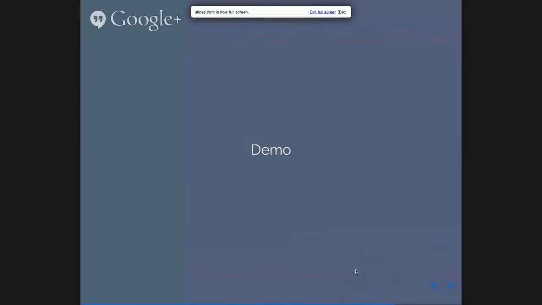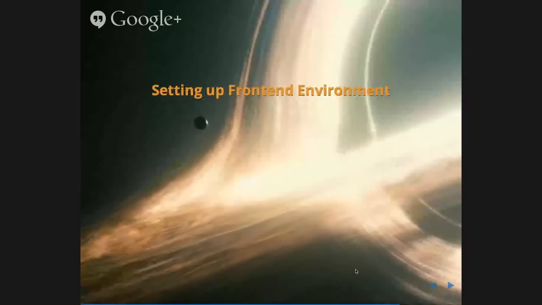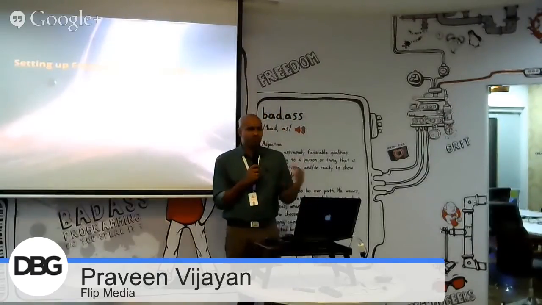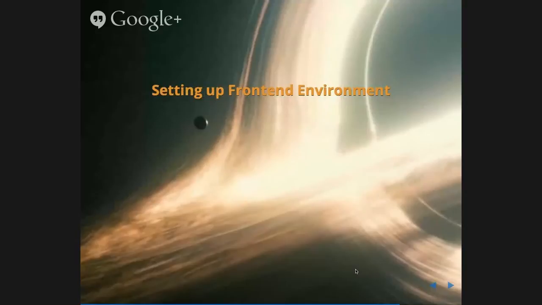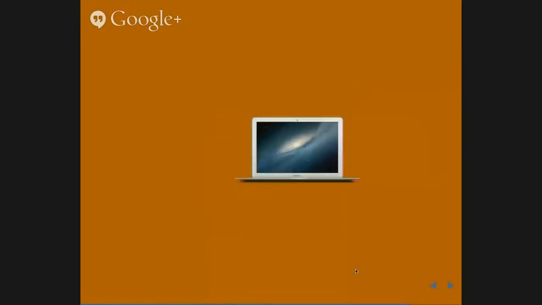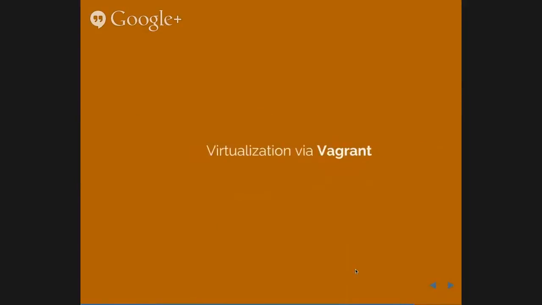Okay, so we saw guidelines and debugging methods. Next is how to set up this front-end environment. We saw this in the earlier slide, like we have to install so many tools, right? Node.js, Ruby, things like that. One method is we can set it up locally on our machine. We are doing it like that.